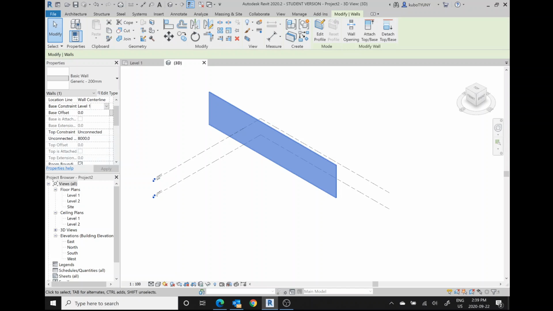Base constraint, so where does the base of the wall start? Let's say level 1. Top constraint, level 2. So it's going to make it a little bit shorter. Then you can do various types of offsets, things like that. Again, you can explore those later.